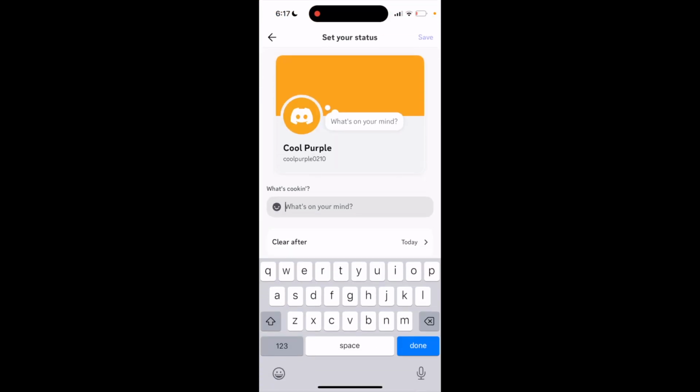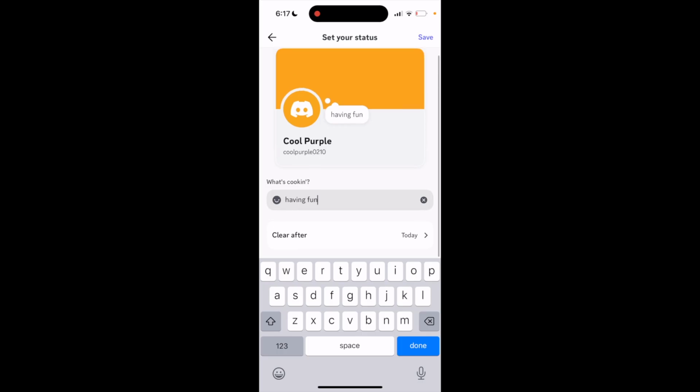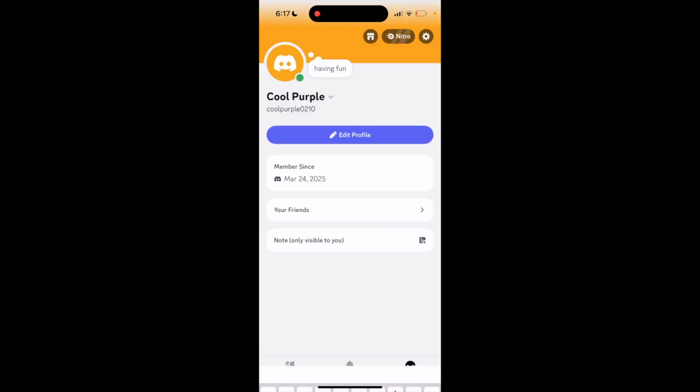So what's on your mind? If I want to say having fun, I'll go ahead and press on save. You can clear after today just like that. I'll go ahead and press on save. And there you go. You've now added a custom status to your Discord account.